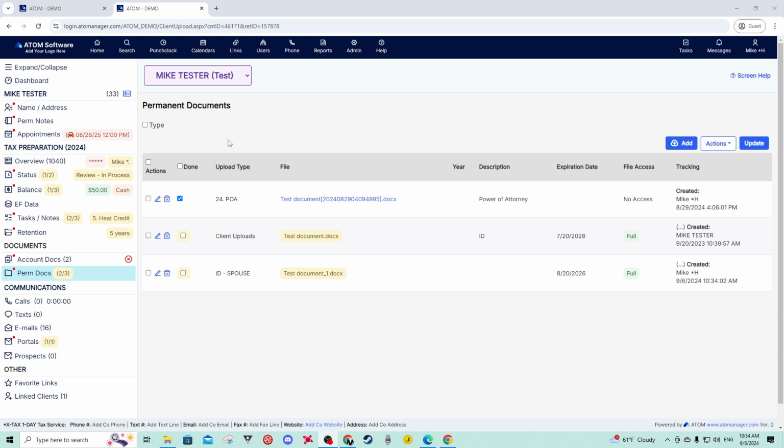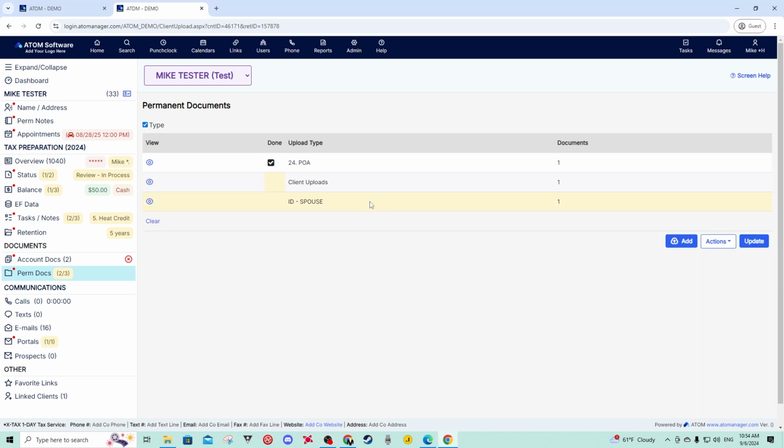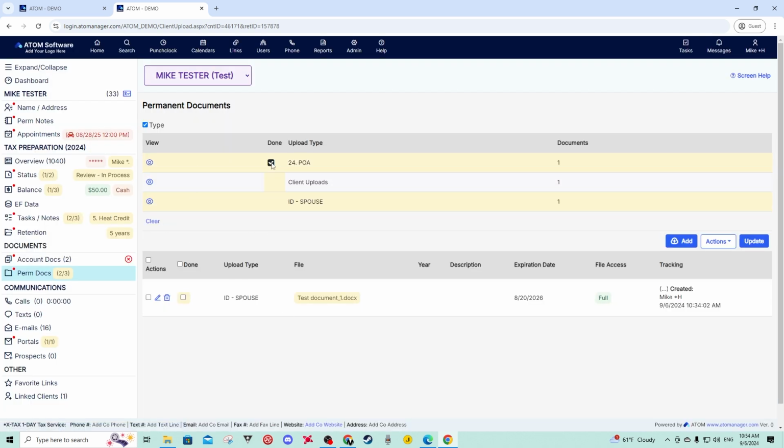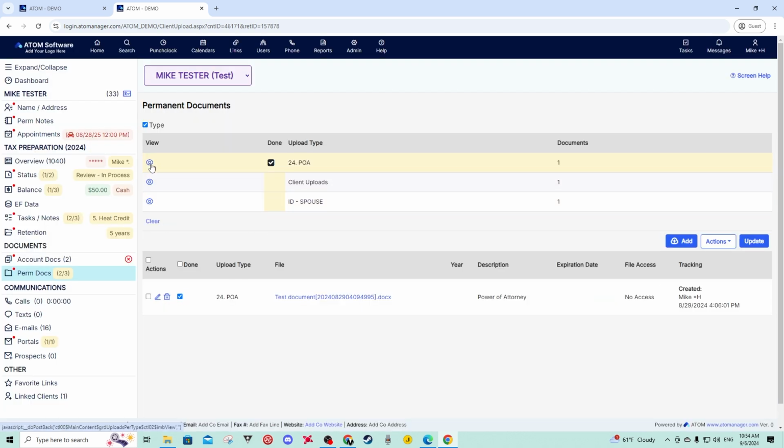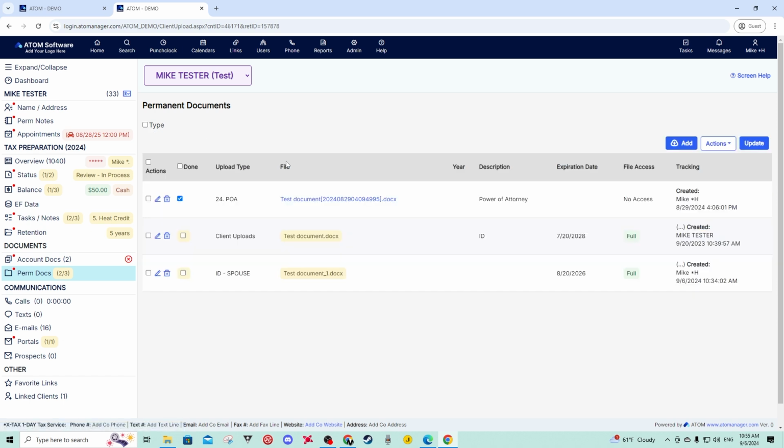Lastly, I want to talk about this type checkbox in the top left corner. You click on this, and it's going to organize your uploads based off the upload type. So if we want to see all of our uploads for the ID spouse, we can click on this I to view those. Same thing for our POA. It just groups them together in case you had a lot of uploaded documents here, it might make it a little easier to search through them.